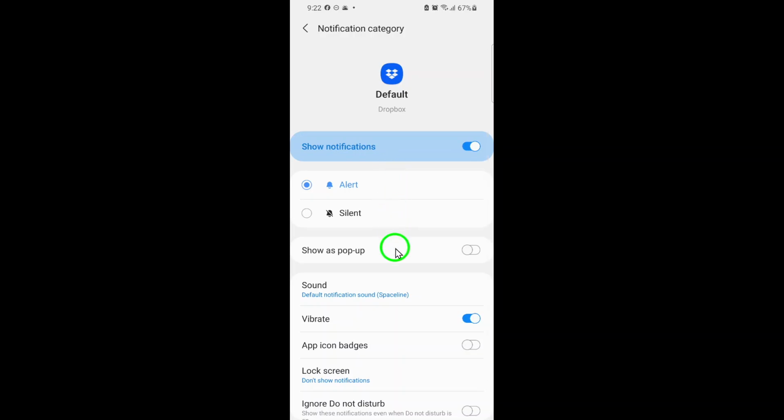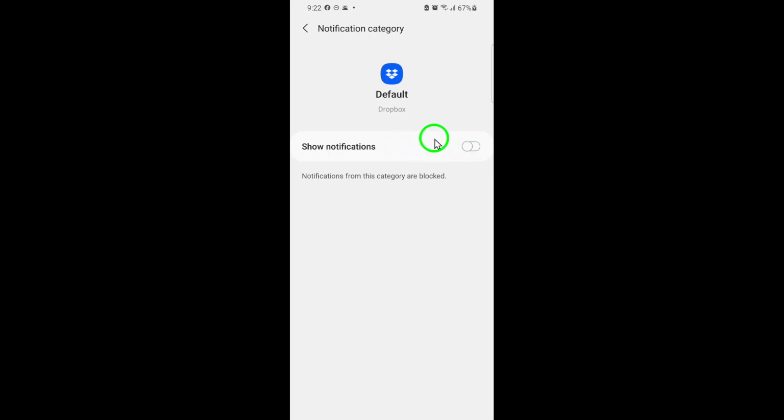All you need to do now is switch off that toggle. Once it's off, Dropbox will stop sending those basic notifications. And that's it. You've successfully disabled the default notifications for Dropbox.